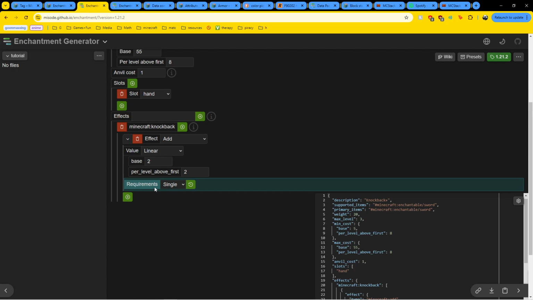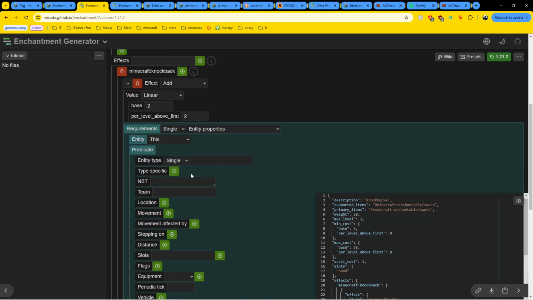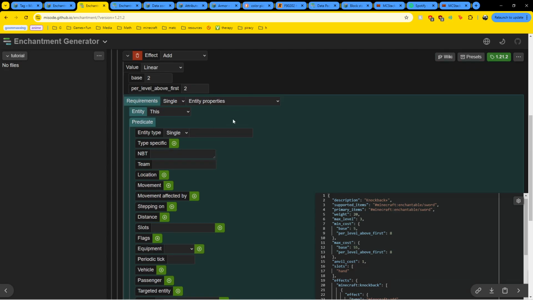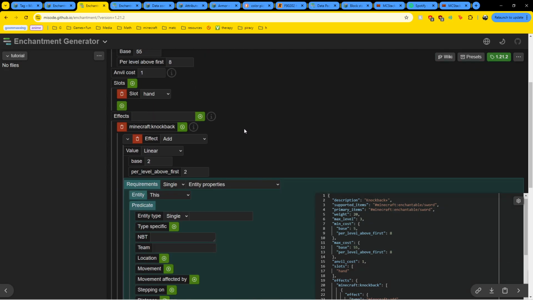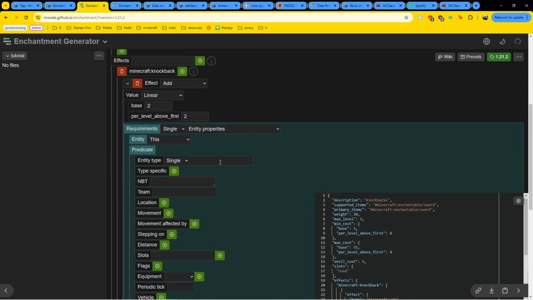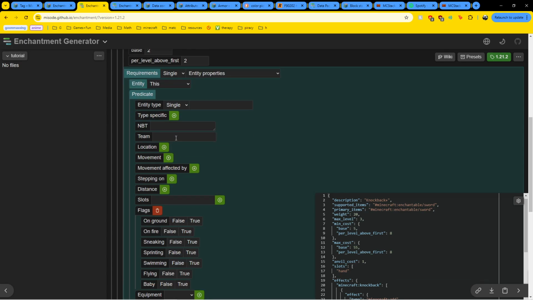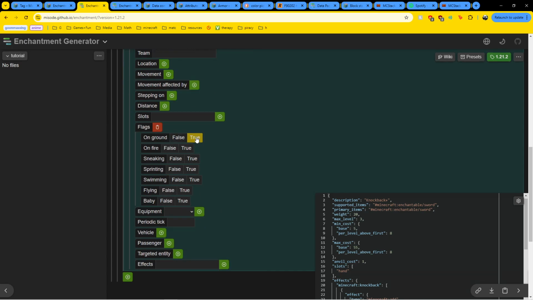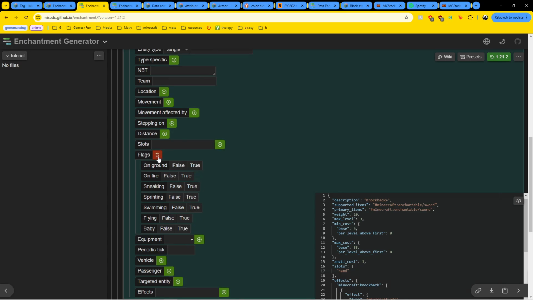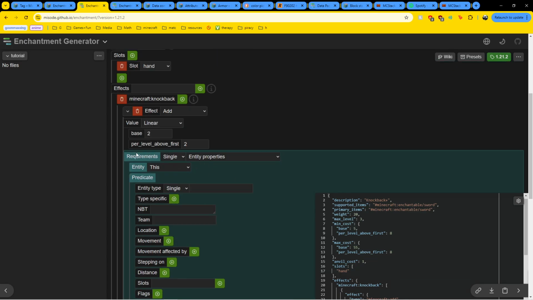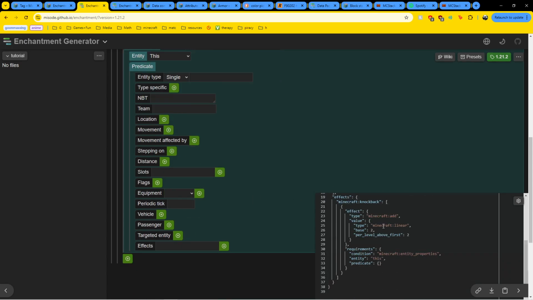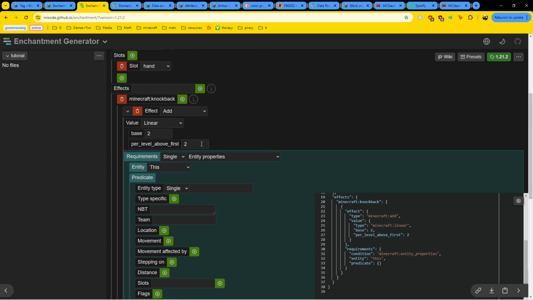And requirements is kind of complicated, or at least it looks intimidating, but basically if you only want the effect to happen, if you want to test for something before it happens, like you can do it'll only work when you're on ground. And I'm going to go over these later in the video because they're kind of complicated. So yeah. And if you click on that button and don't set anything, it doesn't actually go away, but I don't think it matters if it's empty, so it should be fine.